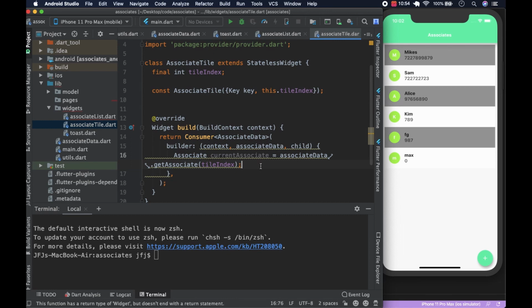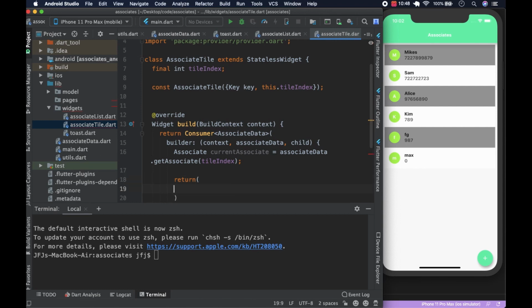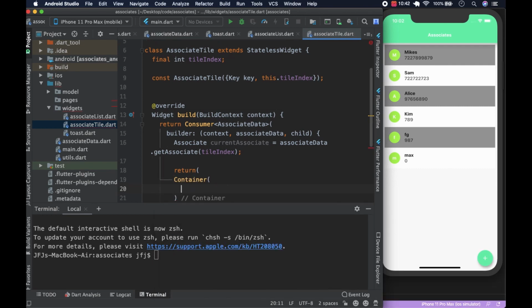So after that, we are going to return now the UI portion. It's going to rebuild every time there is a change, and it is going to be a container like this, and the container is going to have a decoration. Now this decoration is what is used to create this patch, this gray white white gray white. So depending on the tile index, if it's tile 1 it gets gray, if it's tile 2 it gets white.